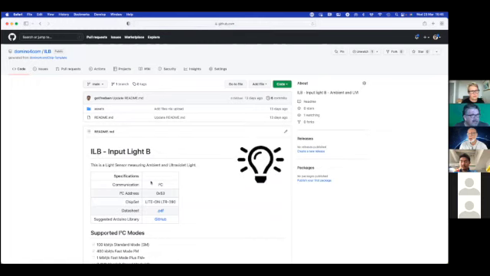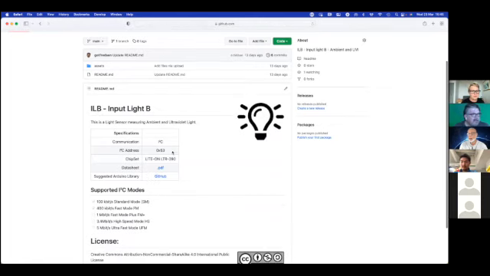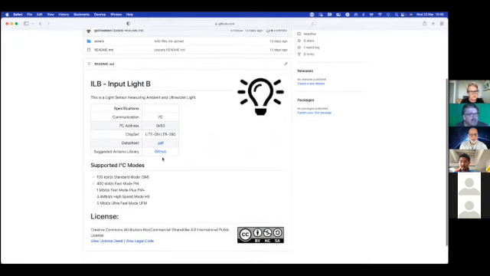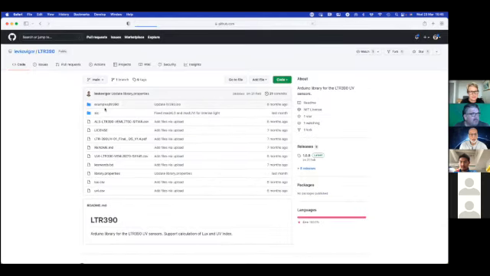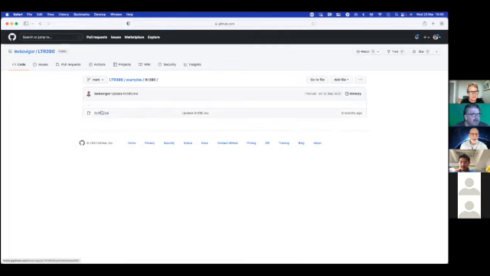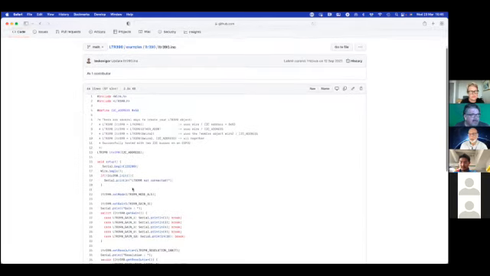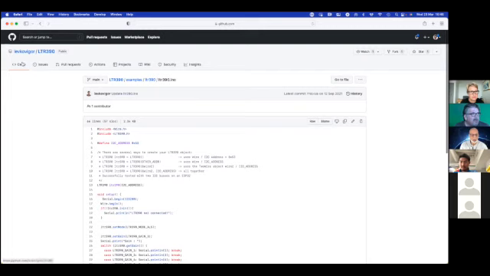Then you click on the light sensor here, and you can see this is the I2C address, and this is what the chip is called, LTR390. And then there's a suggested library. So you can go to this library here, and maybe there are many examples, maybe not a lot. For me, one example was there, so I use this example that's here.